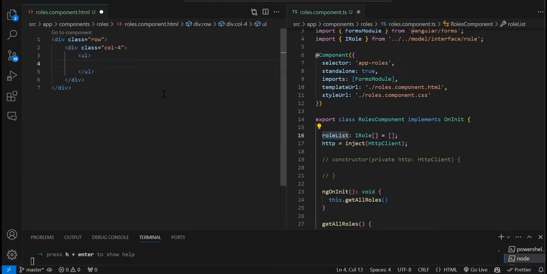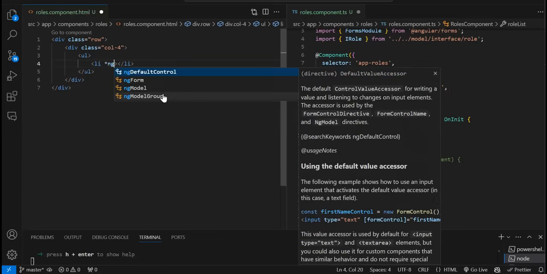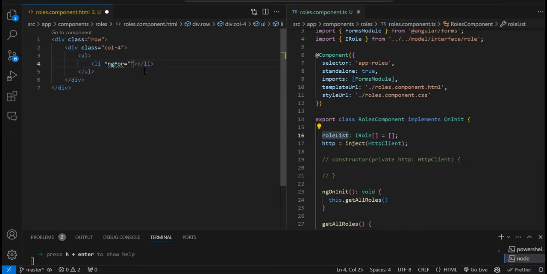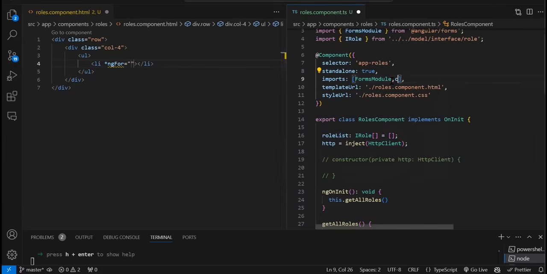Inside this ul we need to create dynamic li. Now how many roles are there? That many li we need to create. So let's write li, and this element we need to iterate. So we have to write star ngFor equal to double quotes. Again, we are going to use ngFor, so we need to import the common module.